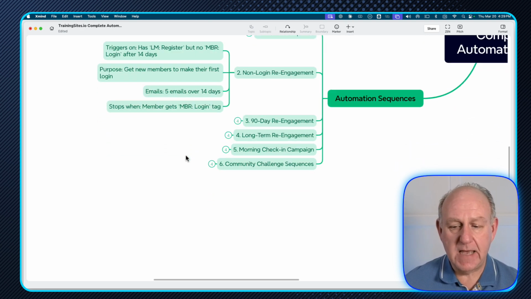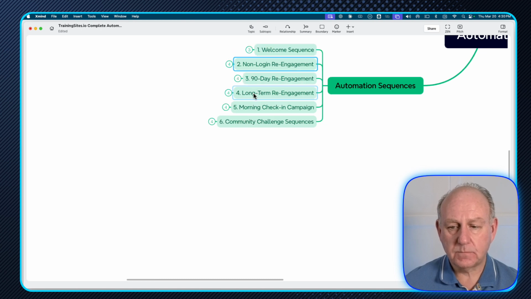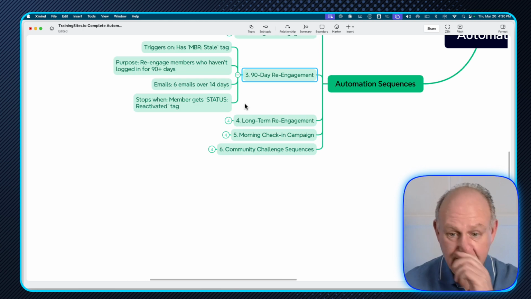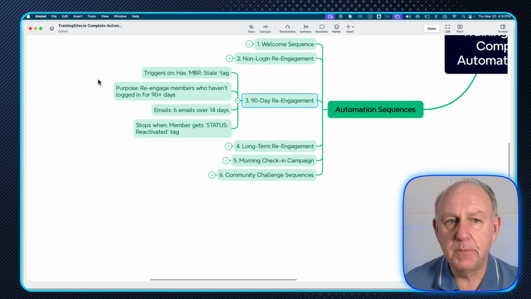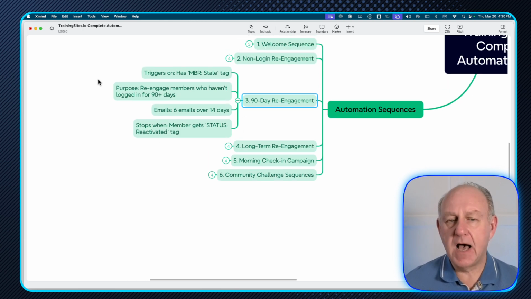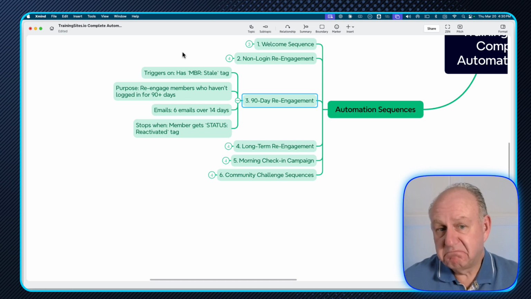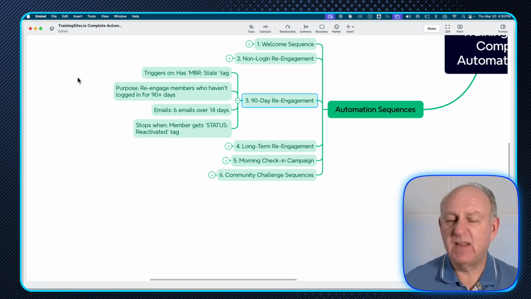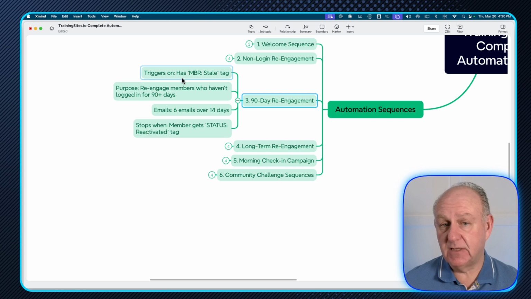So another one, for example, is number 3 here, which is a 90-day re-engagement one. Let's say someone has been on the site and logged in a couple of times, maybe for a month they got involved, and then they just disappeared. They haven't been there in a while. I have an automation that says if they don't log in for a period of time, in this case 90 days, add member stale to their contact record.